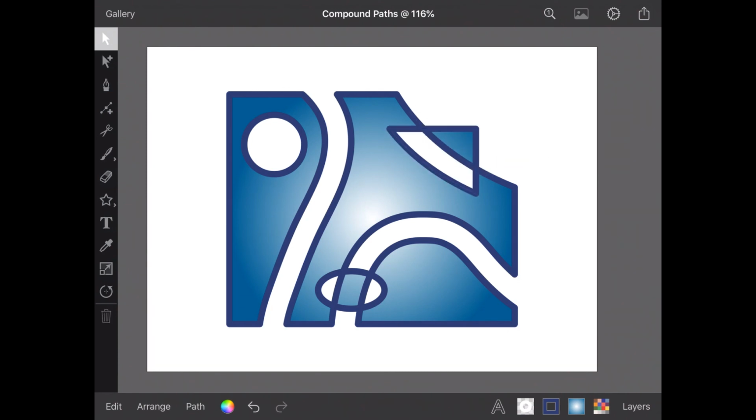I will cover creating and editing compound paths more in my path menu videos, but for now, if you encounter one of these magical shapes, have fun and know you haven't broken anything.